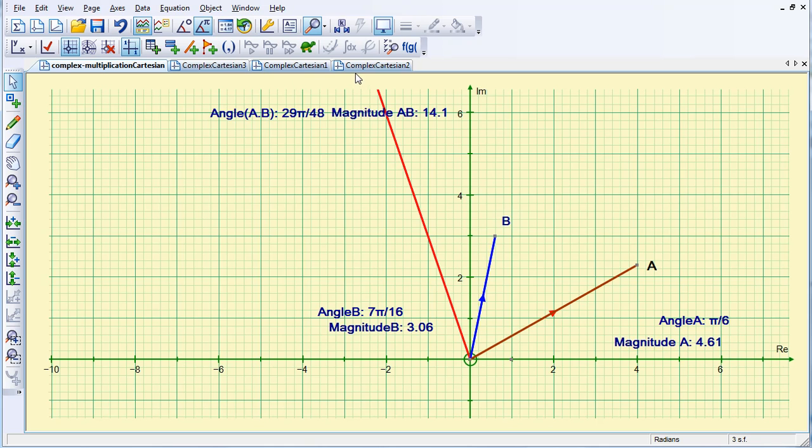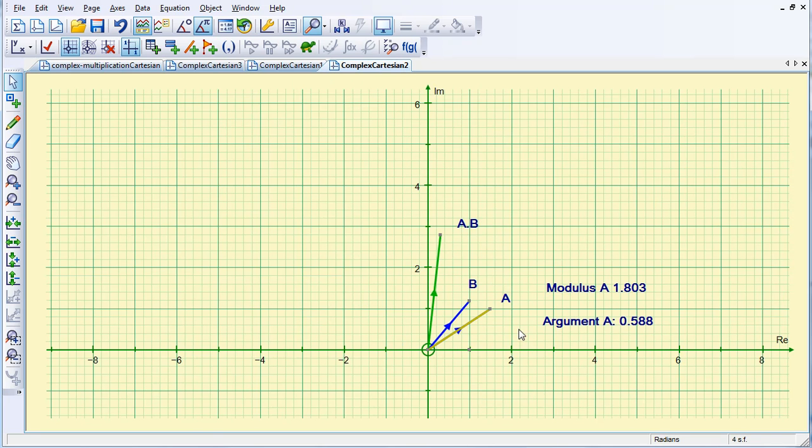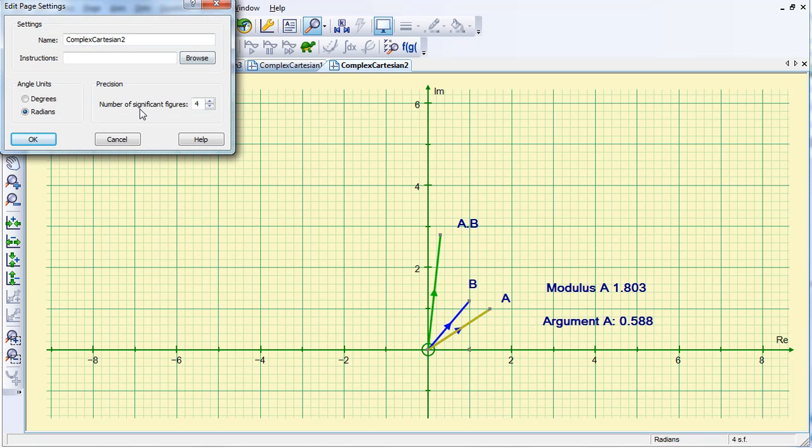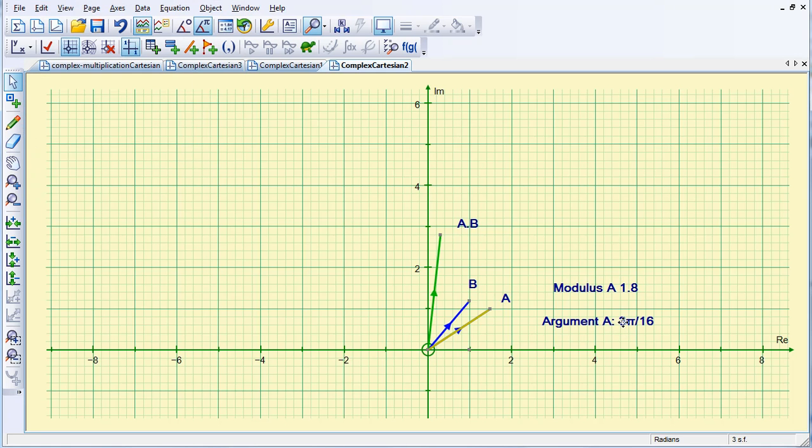I'm just going to go back to my previous page, which was here, and I've got my argument labelled here as 0.588, and if I go to page and edit settings, you can see that it's actually labelled as 4 significant figures. So if I change that down to 3 significant figures and then OK, it converts it into radian form, in pi radian form, which is a little bit neater than decimals.